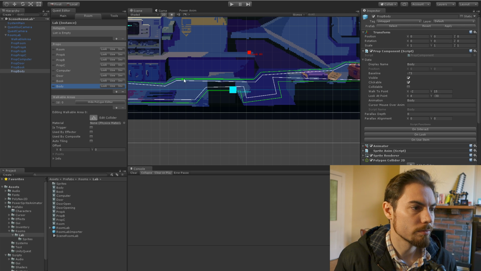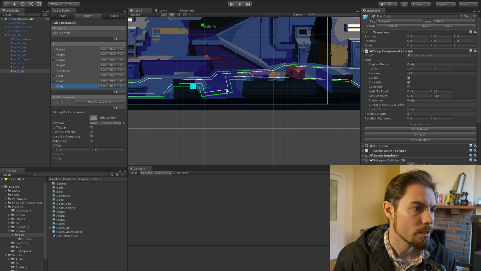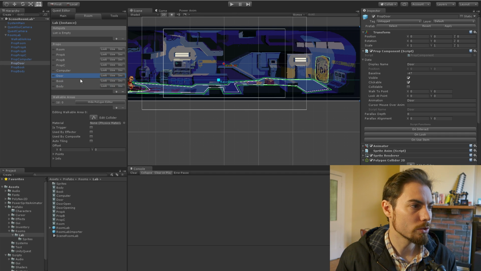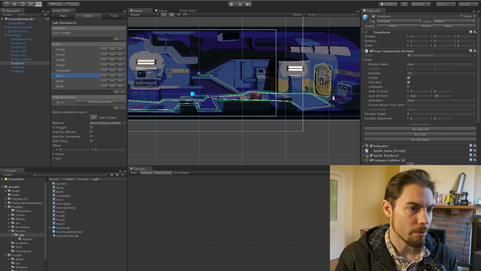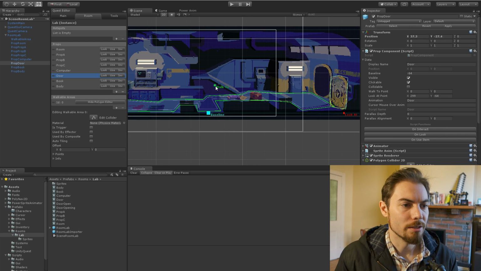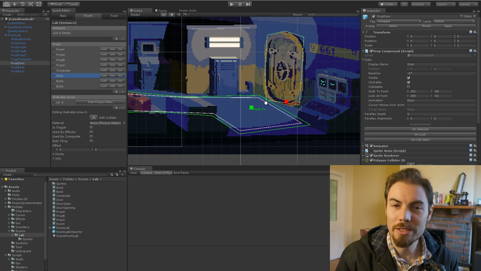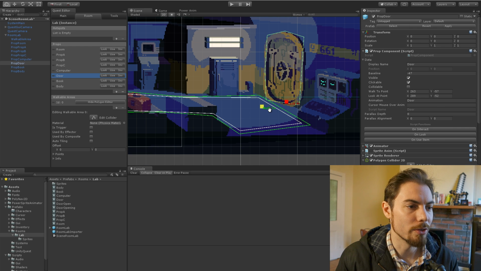All right. So another thing I'll show you with the props is these walk to points. So say the door, if I want to make it easy for the player to walk to the door and look at it. So in the script, I just want him to go, if you click on the door, he'll walk up to it. Then I've got this walk to point and look at point.